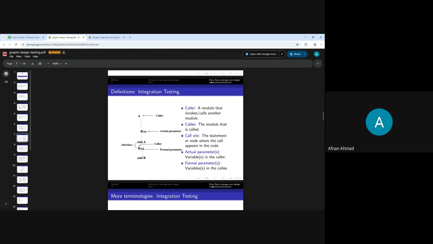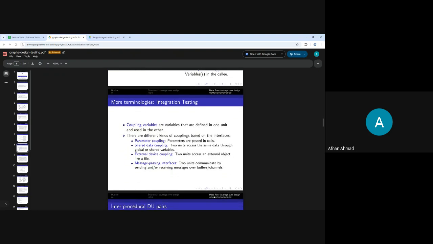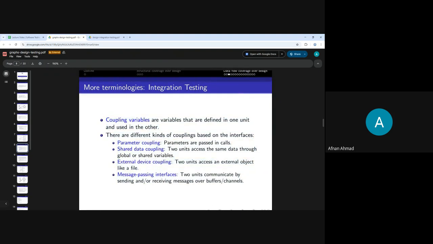Okay, so this is the actual parameter, this is the formal parameter, and this is the callee, the called module. Caller is the one that invokes or calls another module. Callee is the module that is being called. It's like a receiver, for example. Okay, actual parameter is a variable in the caller. Formal is a variable in the callee. Call site is this, where the call is being made. Okay, so there's some sort of coupling. This part is important, at least this much you can remember, because maybe we're not going to do data flow that much, but this is important.